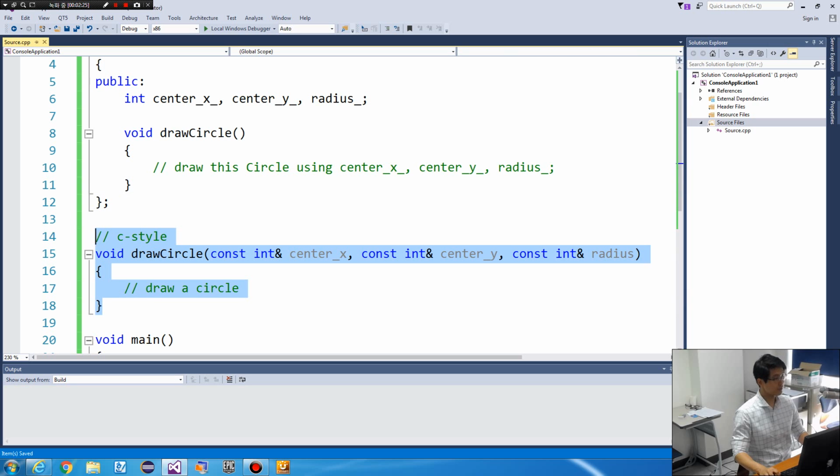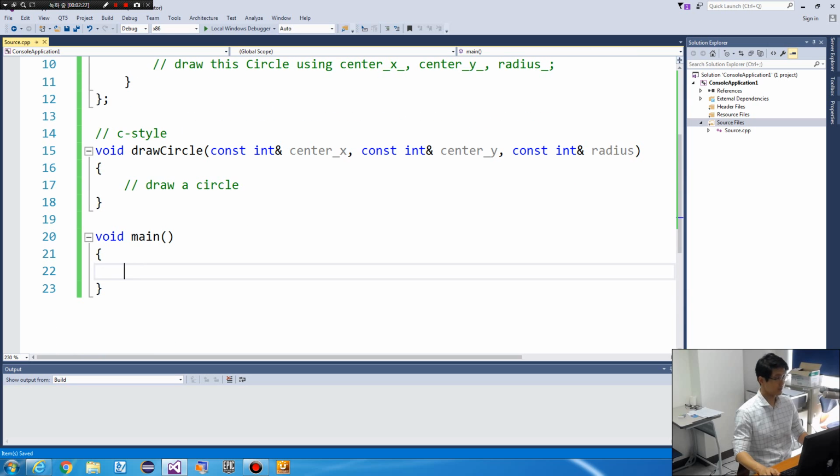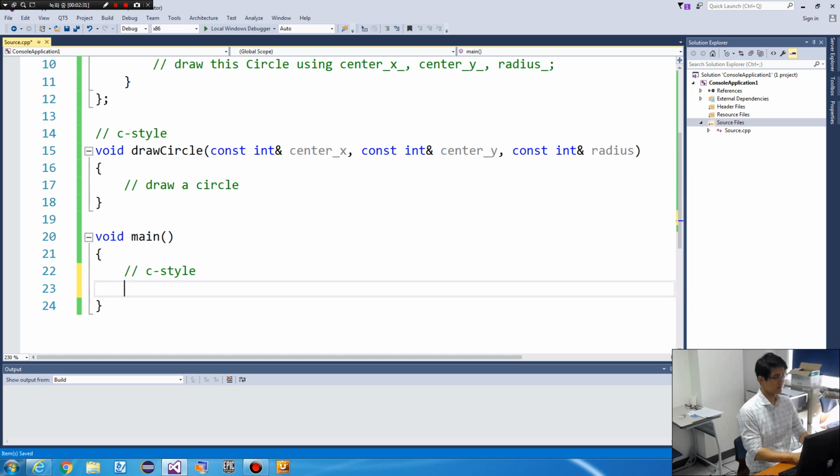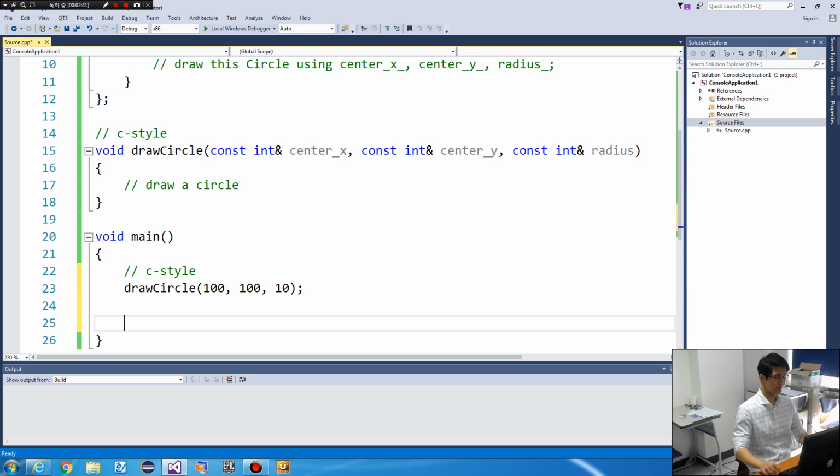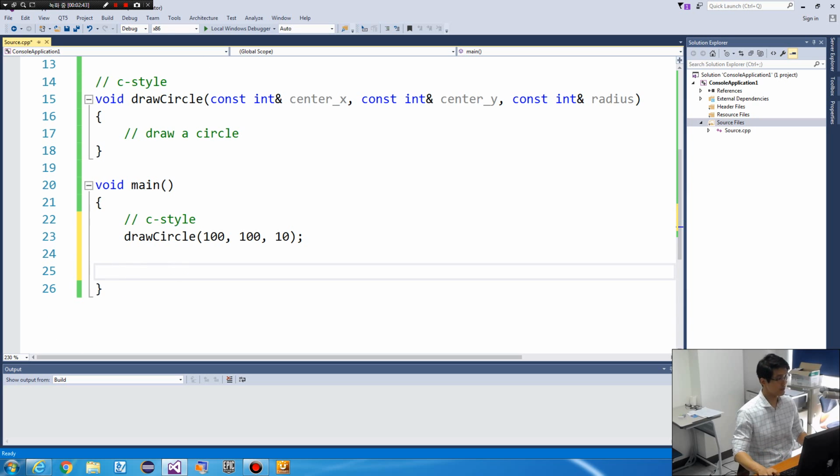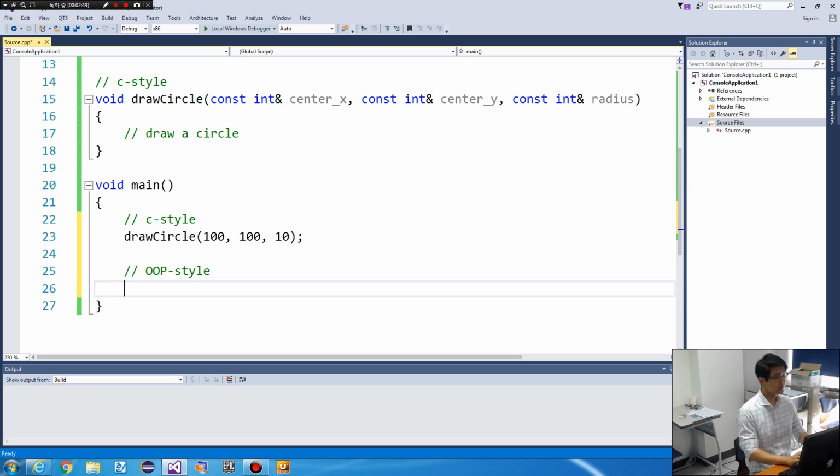and we can also do this one. So in C style we can draw a circle like this, or center 100, 100, maybe 10, right? So we can do this in C style, and OOP style is a little bit different.